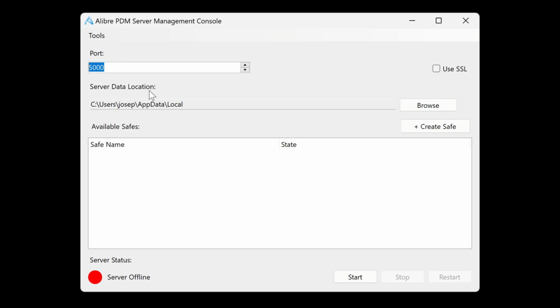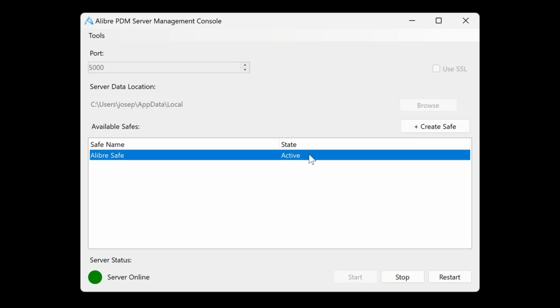This is where our server data location will be, and by default it's in the AppData Local directory. This of course can be changed by using the Browse button, but this seems to be a great location to keep server related files. We're able to start, and when we do, an Alibre safe is created. The safe is where we keep all of our files.